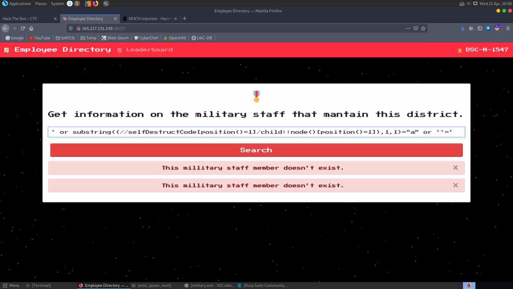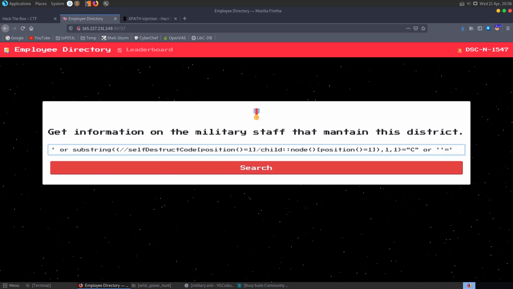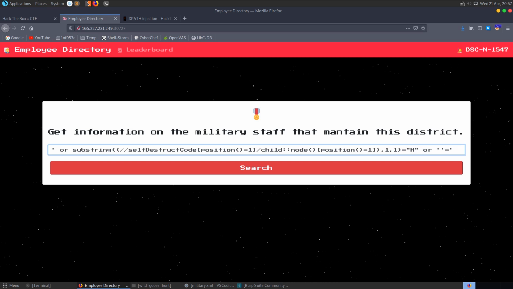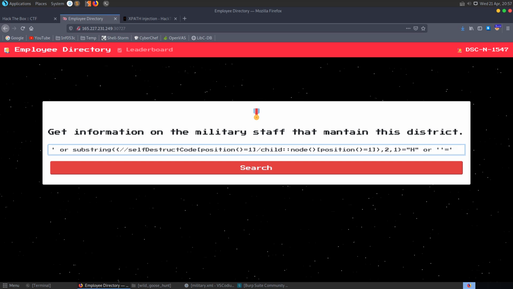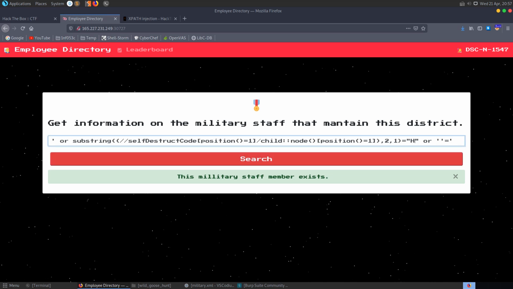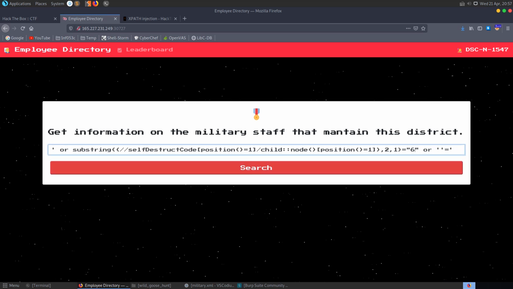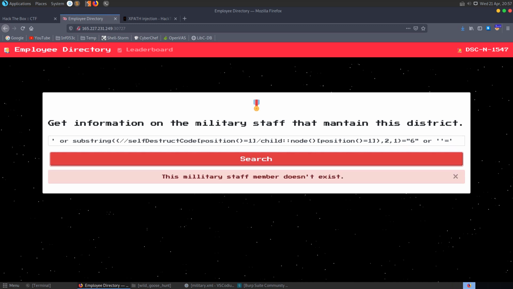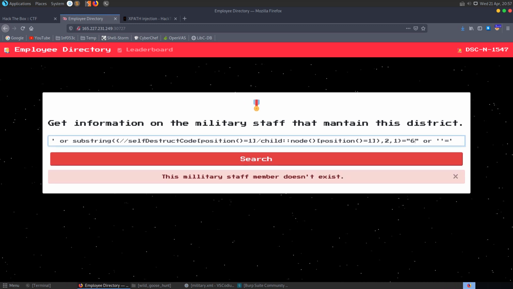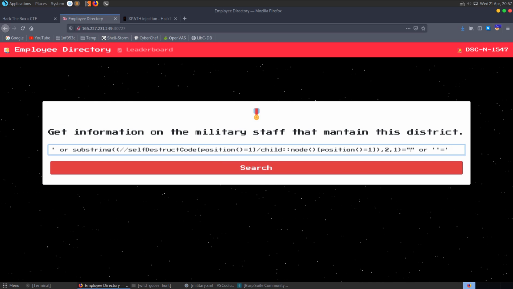If we change this now, so we know that the second letter should be H, we can go ahead and change this and say we're checking the substring of the second letter, and yep, it does exist. But if we try something else, let's just put in 6, and we'll see that it doesn't exist. So we could go through and do this with each of our values.